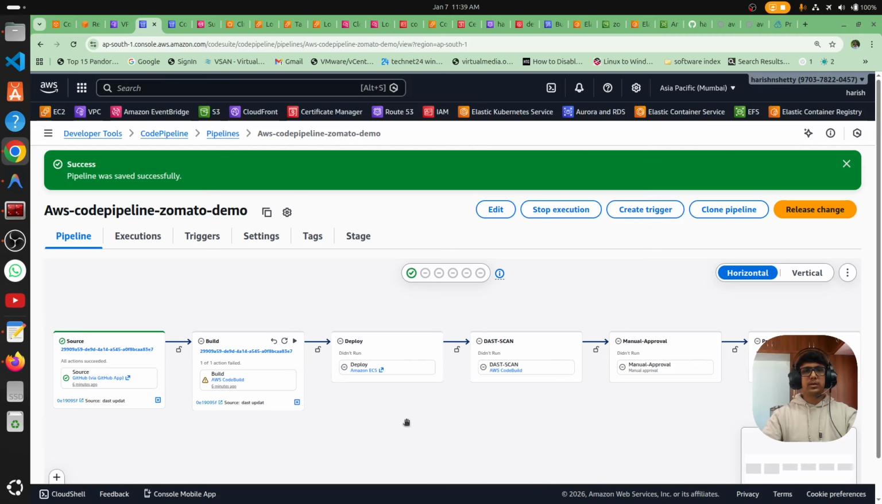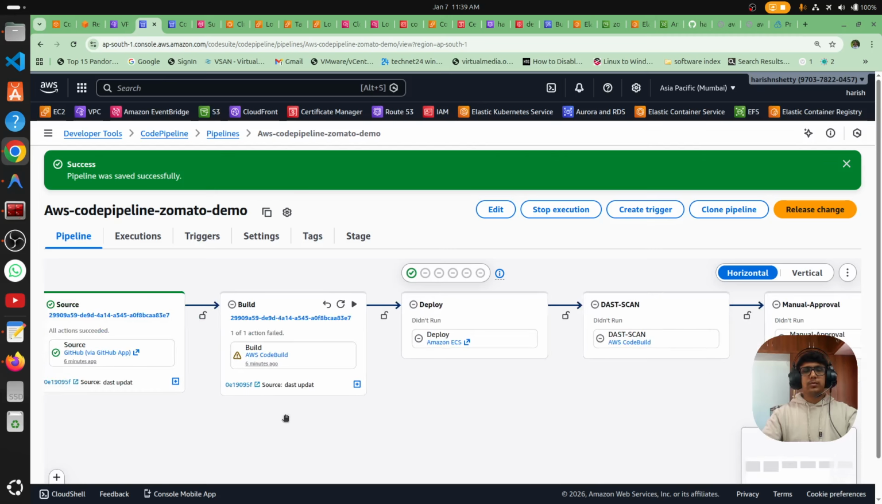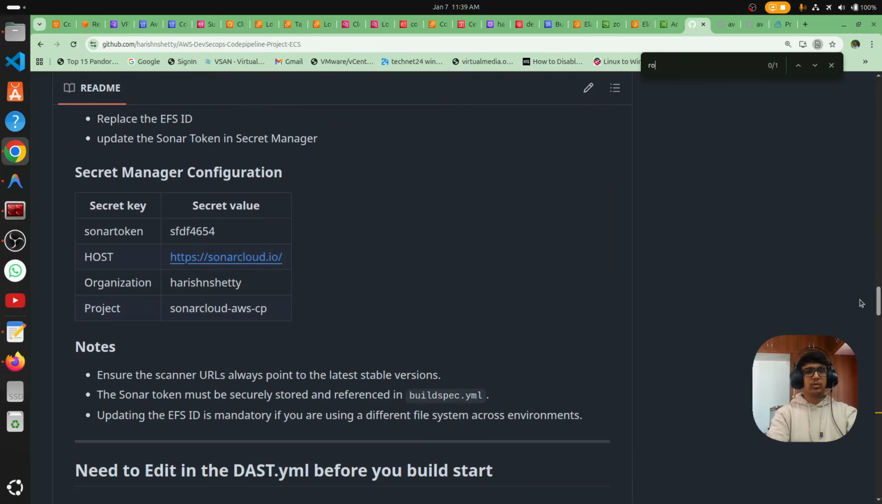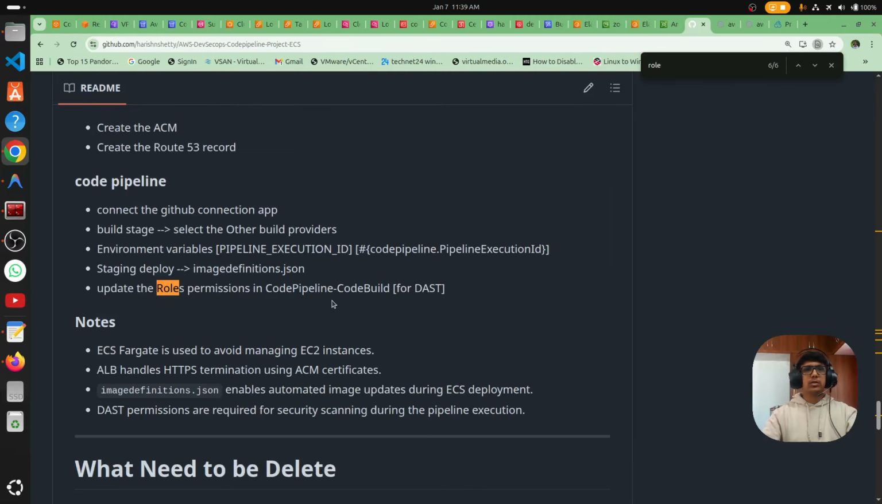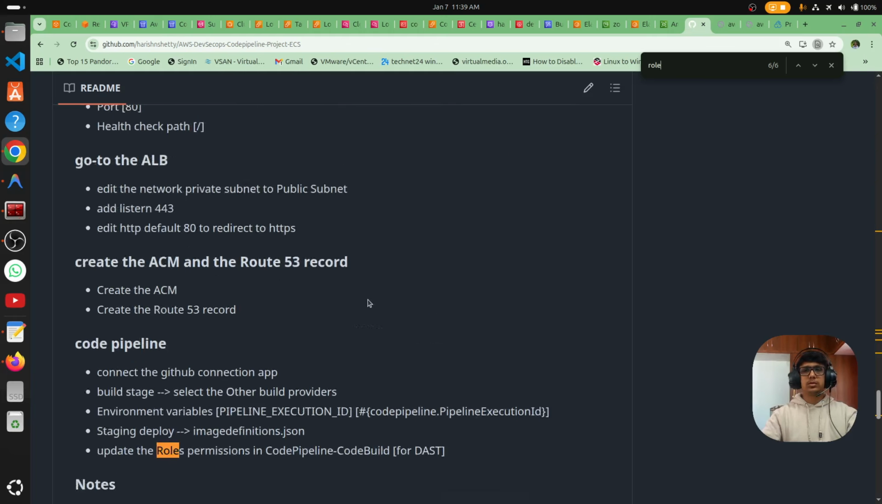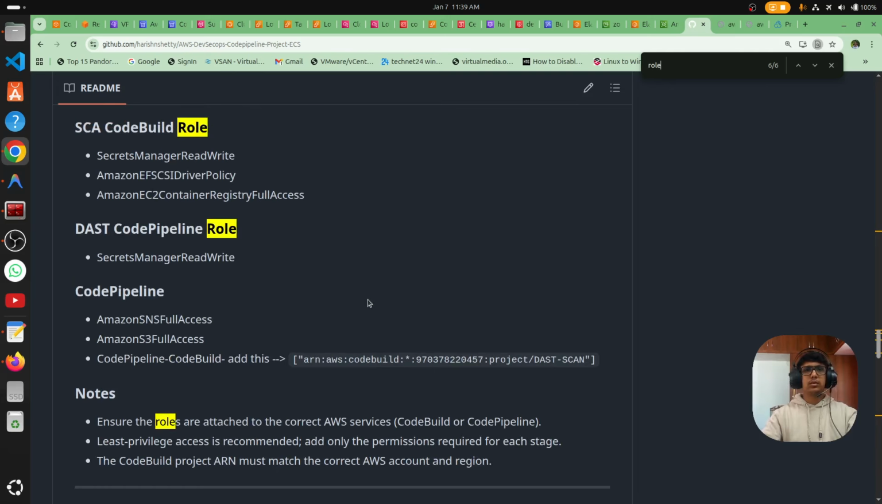The pipeline, some permissions we have to give up here. I listed them out in the GitHub repo. You have to give a role. Yeah, these three things you have to give: SNS full access, S3 full access, and this one we will see out there.